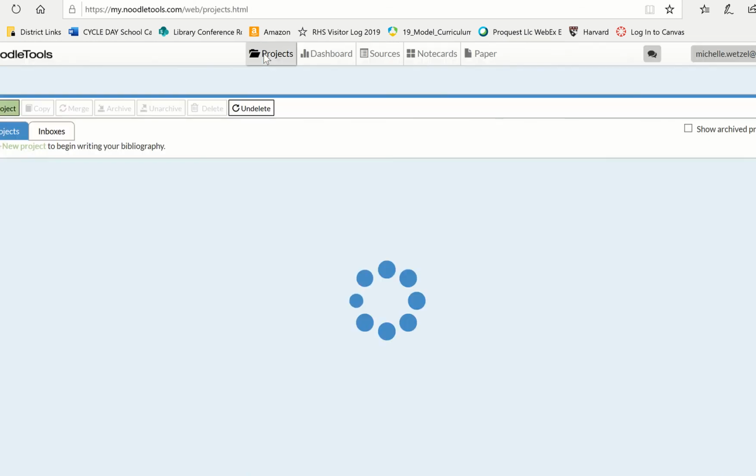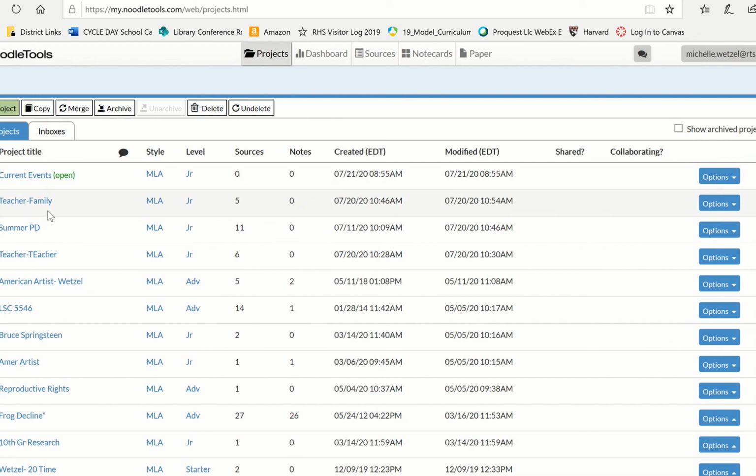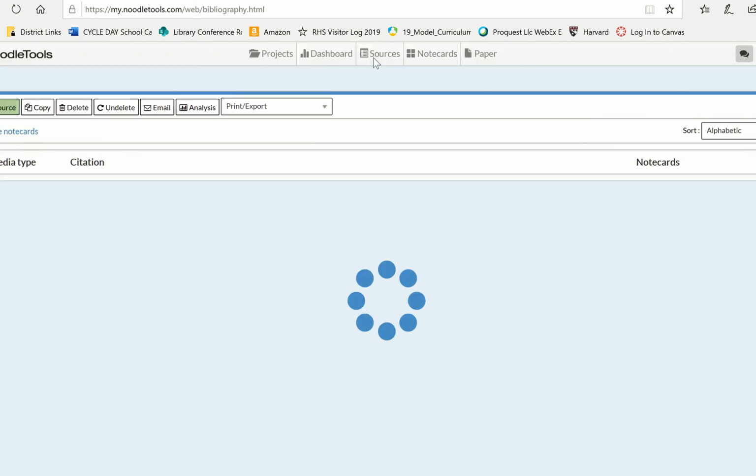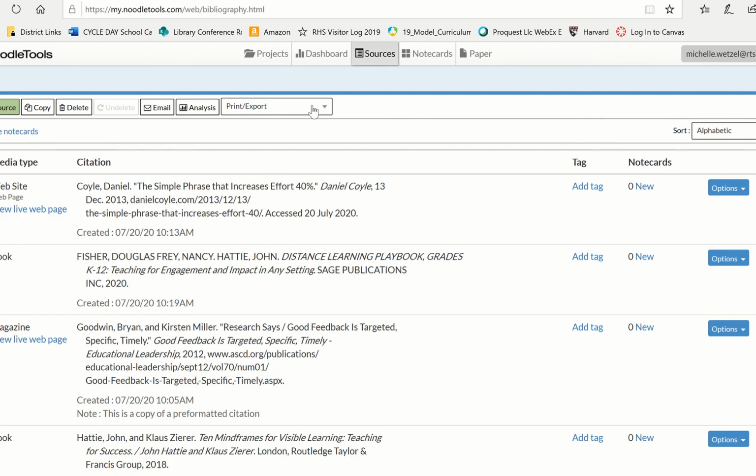I was working on another project yesterday for some citations for our summer professional development, and I just want to show you real fast. This is what I did. I clicked my sources, I put them all in here. And then when I needed to get my Works Cited page, I just clicked on Print Export, Export to Word, and that will give you an MLA formatted Works Cited page.